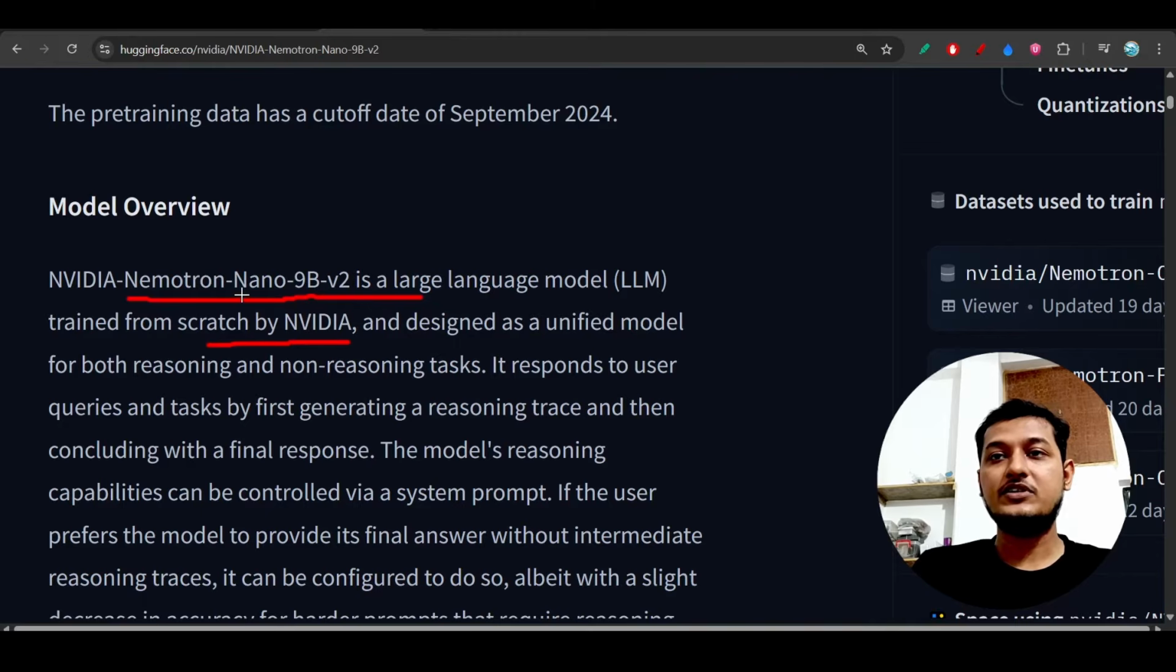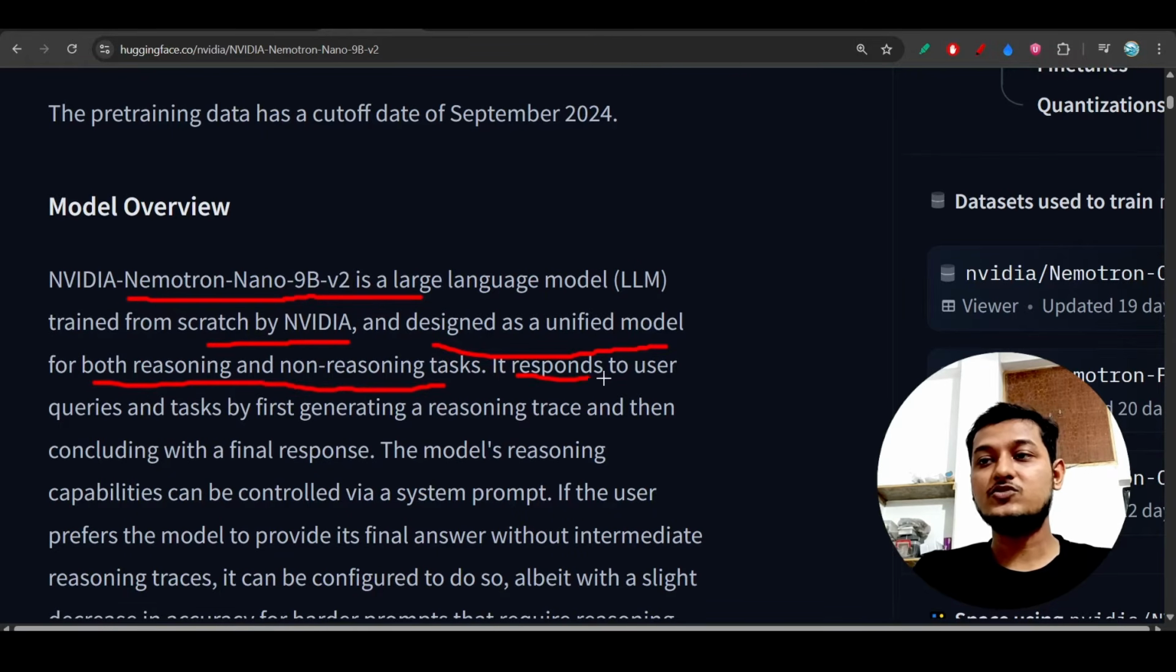Here you see the Nemotron Nano 9 billion model is designed as a unified model for both reasoning and non-reasoning tasks. It responds to user queries and tasks by first generating a reasoning trace and then concluding with a final response. So they have prepared this model in such a way that first it will find the reasoning trace, then it will give you the response.